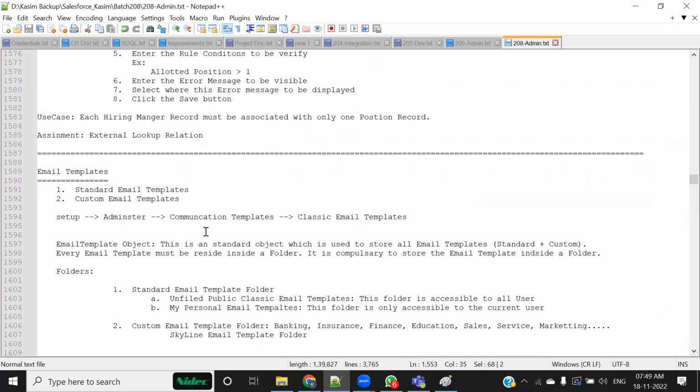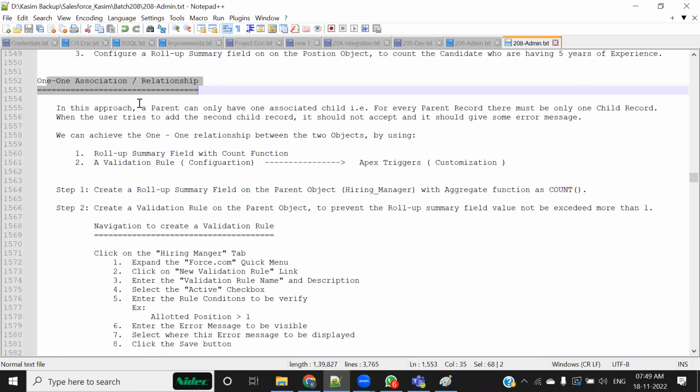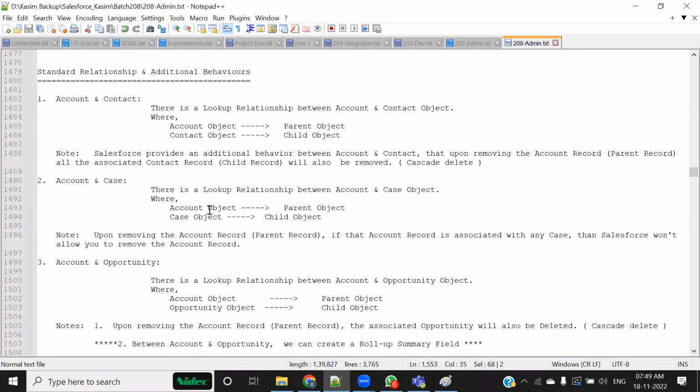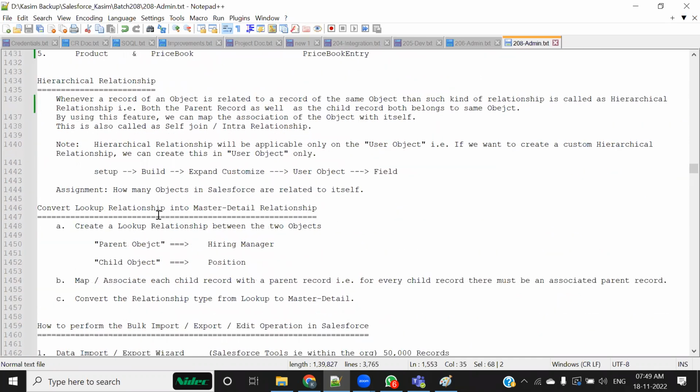There are certain reasons why I kept it to the last, because while forming this relationship, you should have an idea about roll-up summary and validation rules. But that's a different topic. There are some significant differences between one-to-one and hierarchy. First of all, let's make it absolutely clear in mind that hierarchy is something else, one-to-one is something else, right? Both of them are not the same. Hierarchy is a different type of relationship. One-to-one is a different type of relationship.